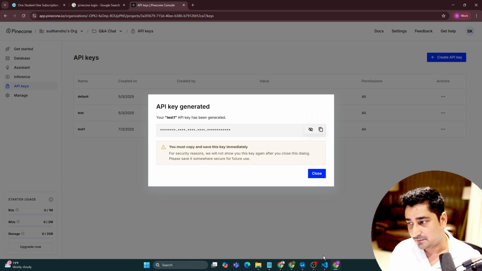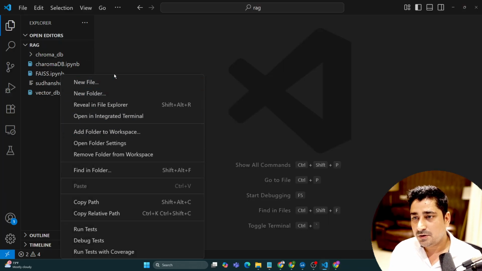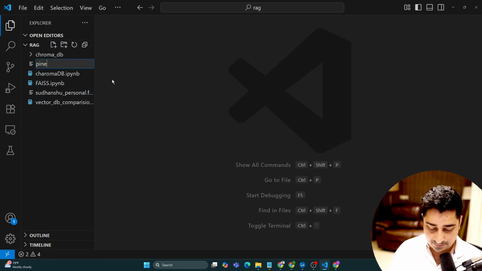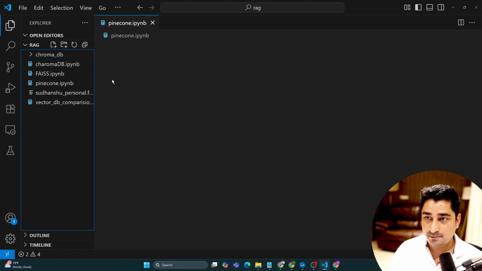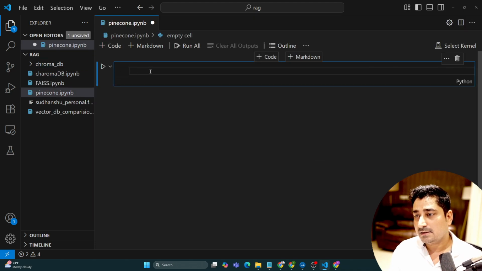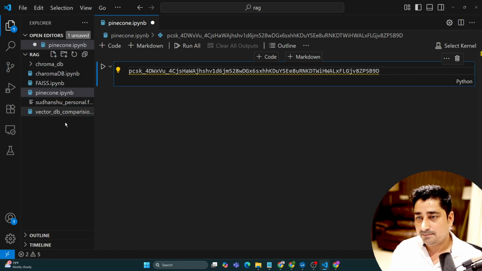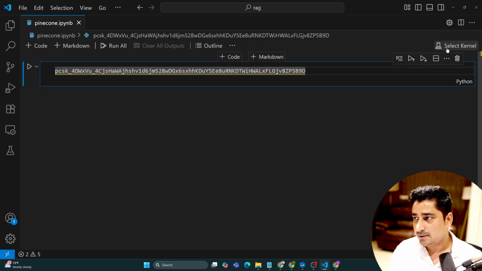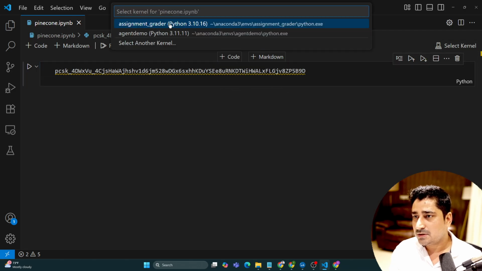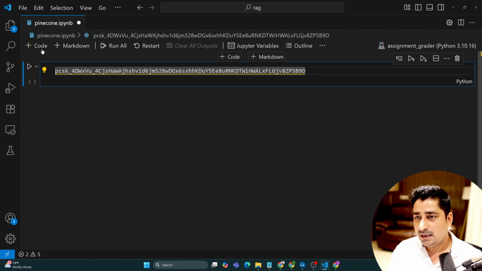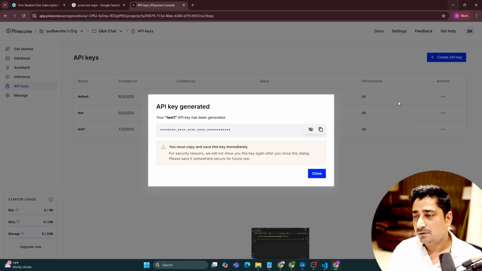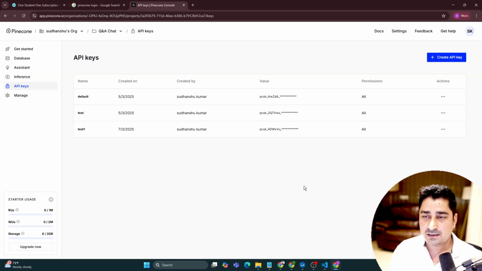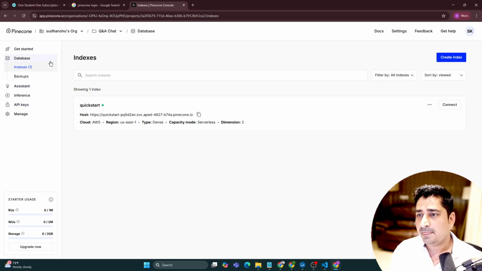Here I'm going to create a new file called pinecone.ipynb, and inside this I'm going to keep my API key. Simple. Anyhow, I'm going to deactivate this API key after the lecture. So here I'm just keeping the API key. Very simple. Once I'm able to get this API key, I close it. You don't have to do anything else.